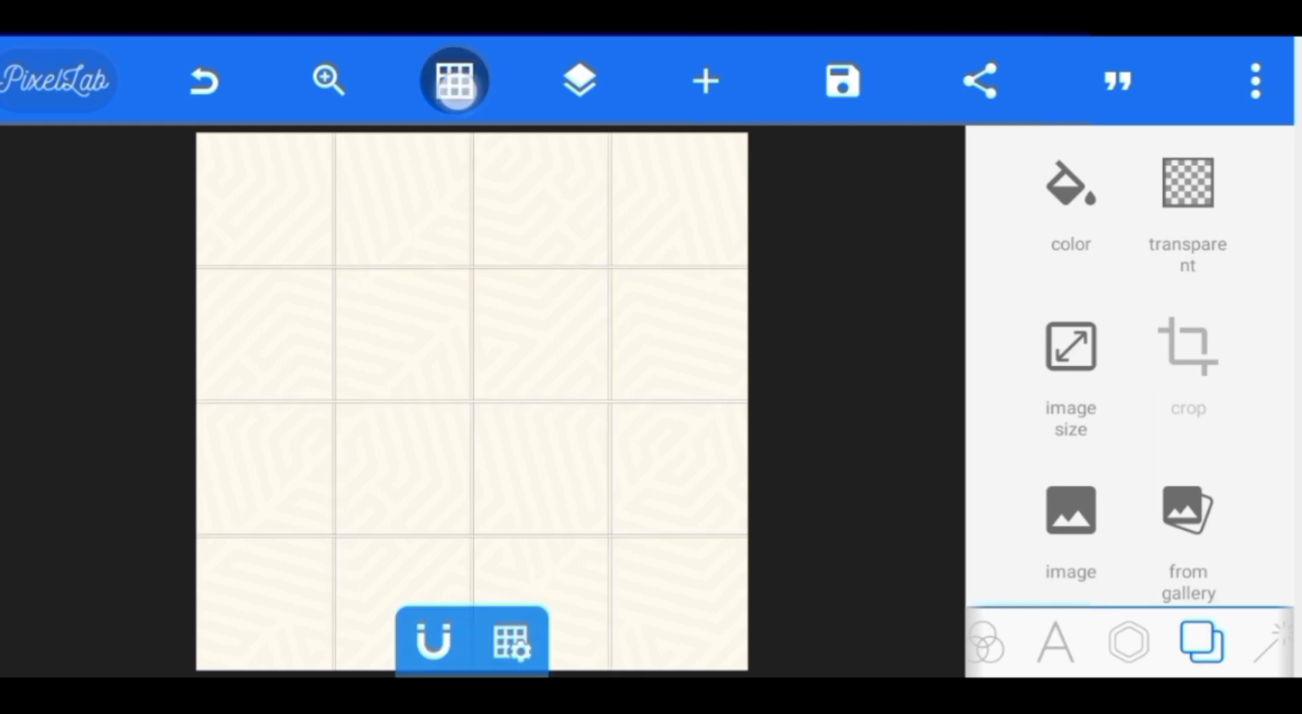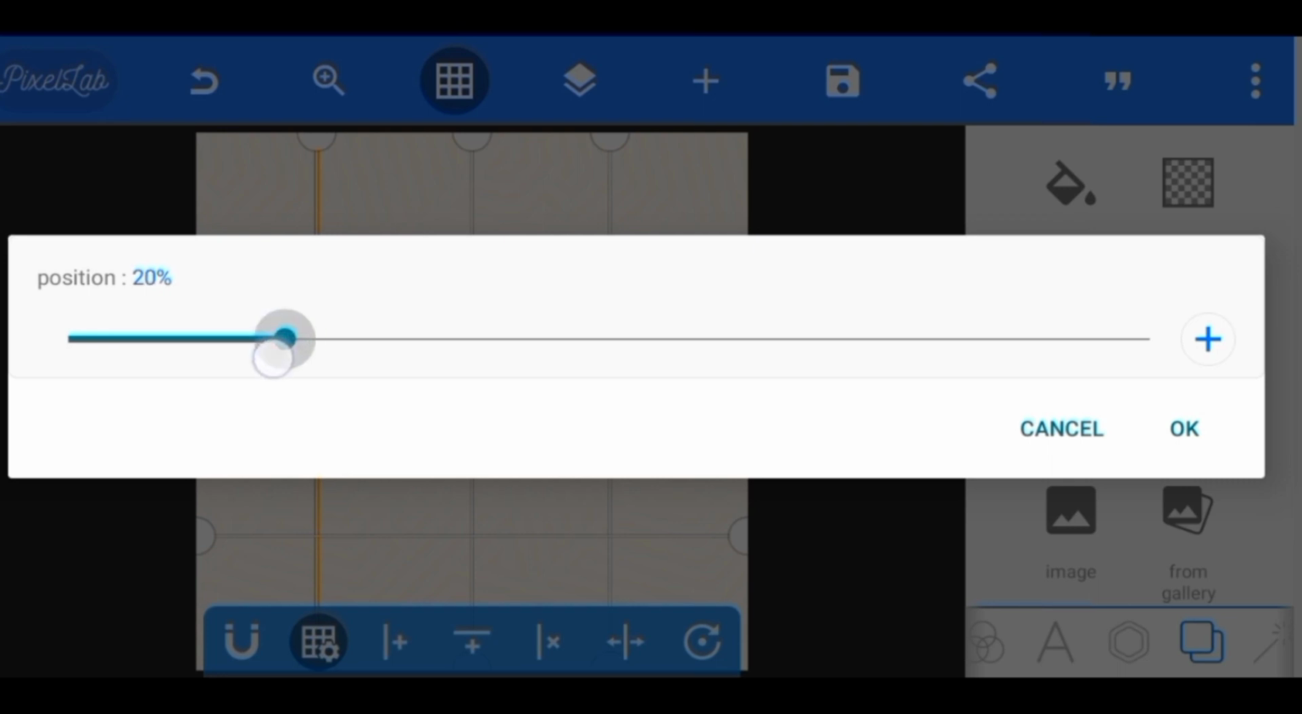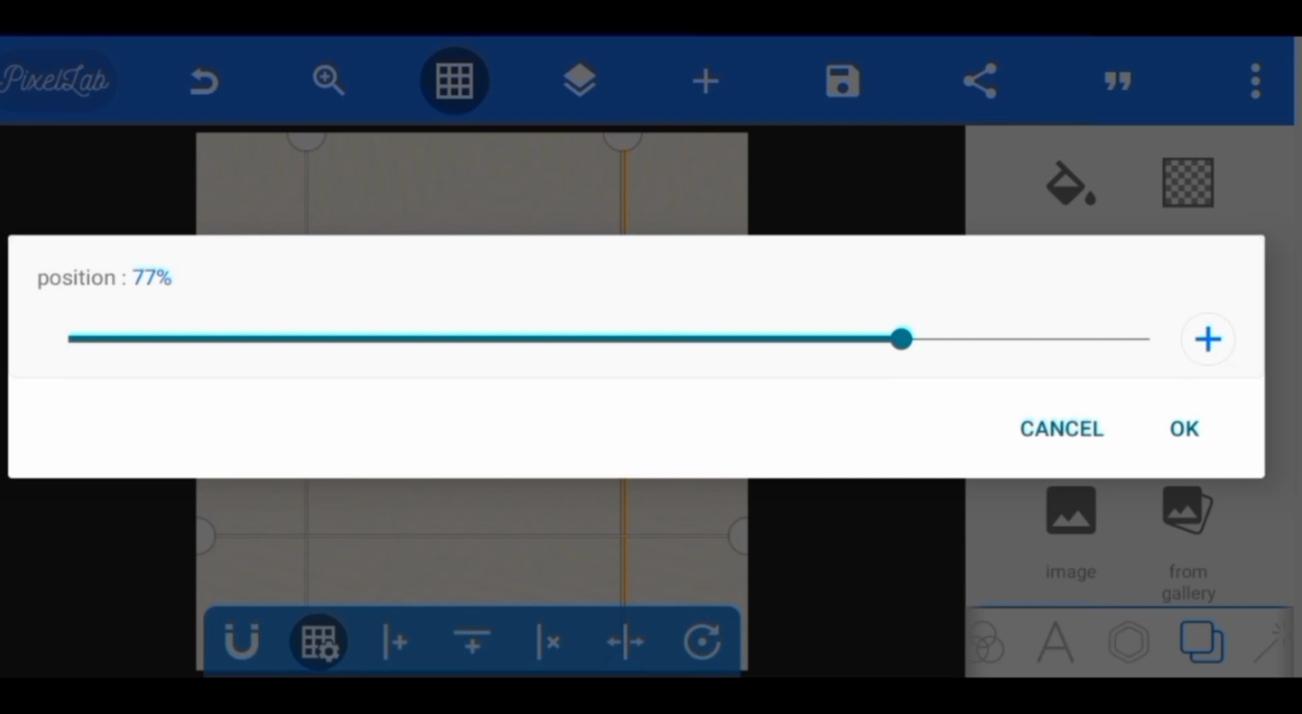So I'll come to my grid settings right here. You need this to work on alignment and stuff. So I will enable these settings and I'll come to this slide right here, this grid line. Then I'll adjust my grid line to 20. Then I'll click on OK. So I'll disable this one so that I'll adjust this one to 80.